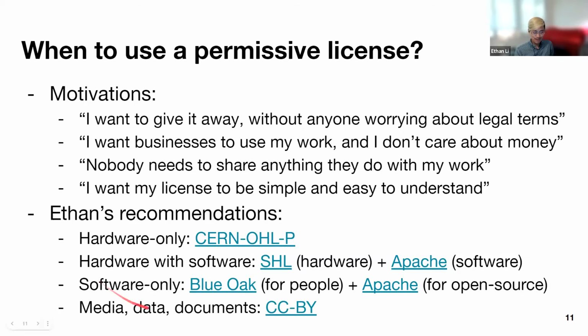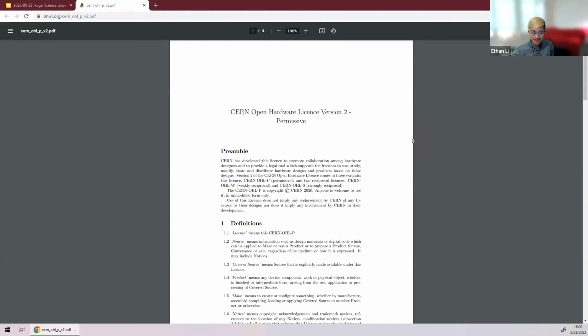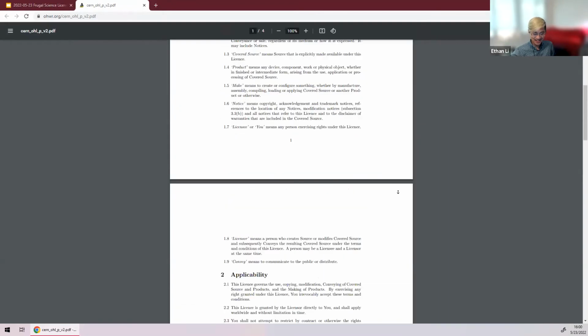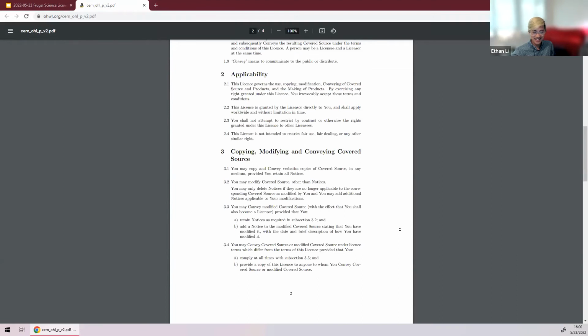And then so here are kind of my recommendations. This first one is the CERN open hardware licenses. This is kind of the most popular option for open source licenses for hardware. This is kind of a lot of legal text, so it's not my favorite, but it's the best thing we have.